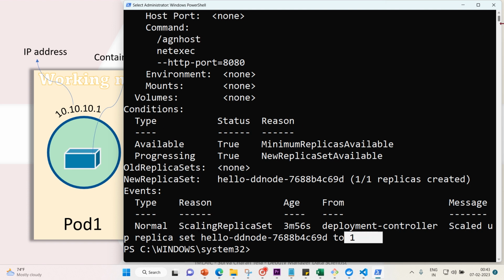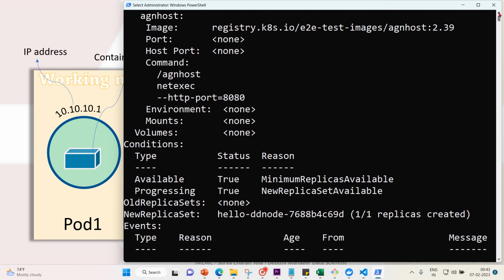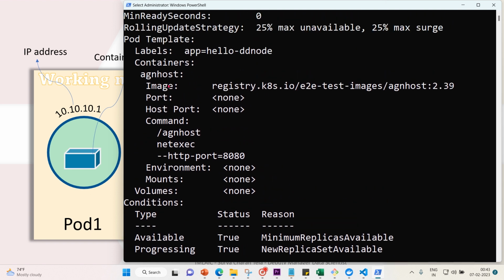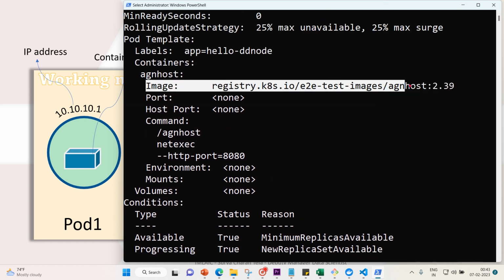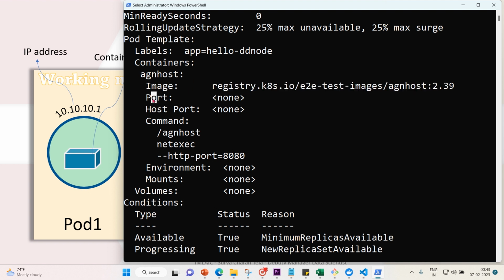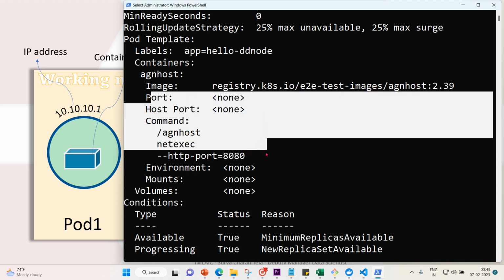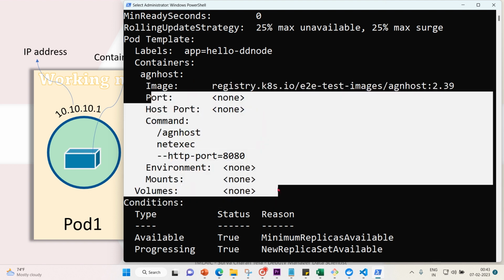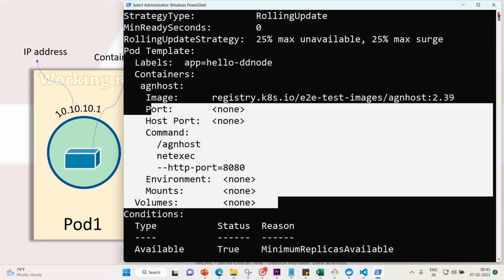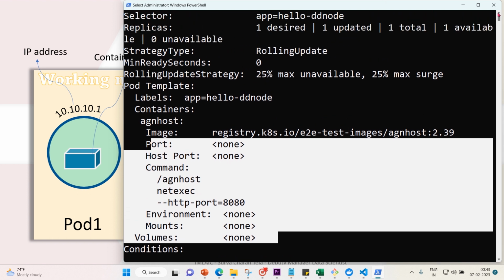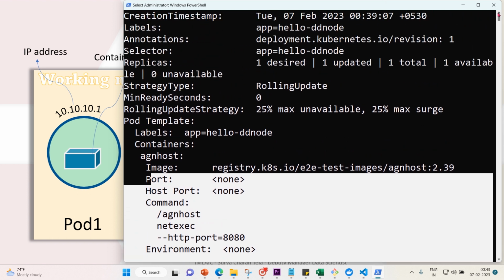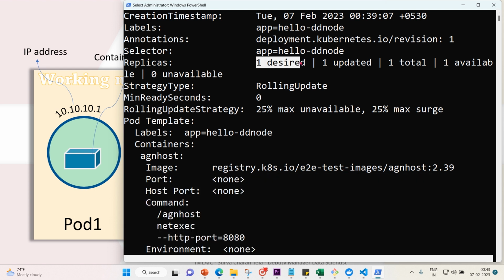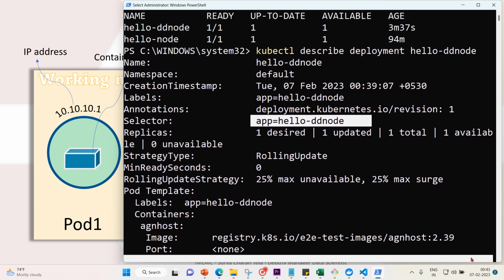Let's scroll up and we should be able to see more information. Host port, image, you got the image. Port, host port, nothing. Environment variables, mounts, volumes, nothing, completely empty, other than the HTTP port 8080. Rest is all fine. Replicas: one desired, one updated, one total, one available. Selector app hello DD node. So the rest is all fine, there is nothing much to view here.